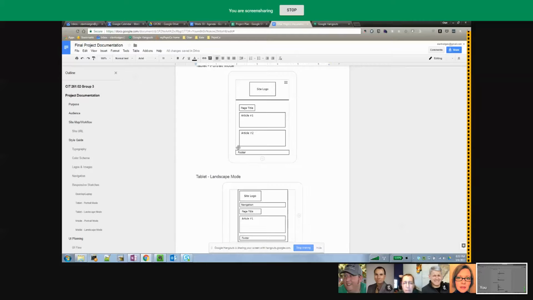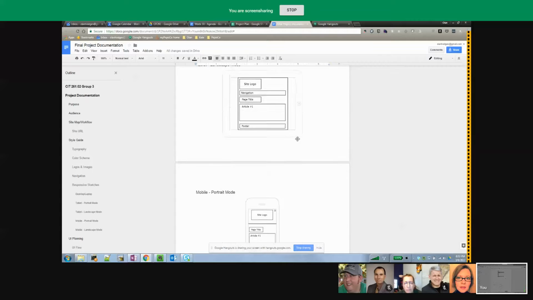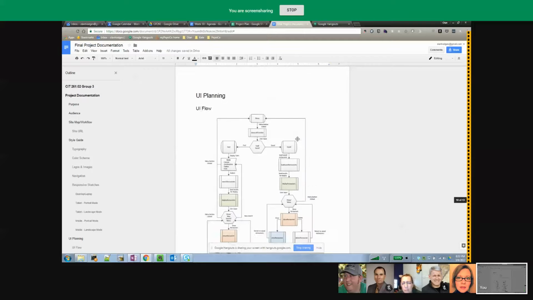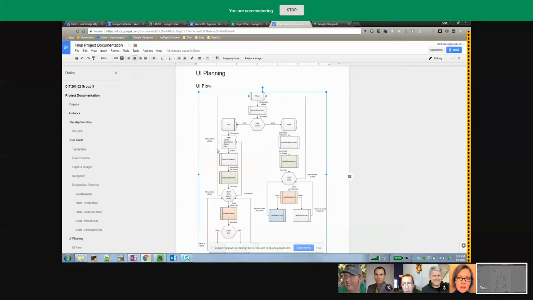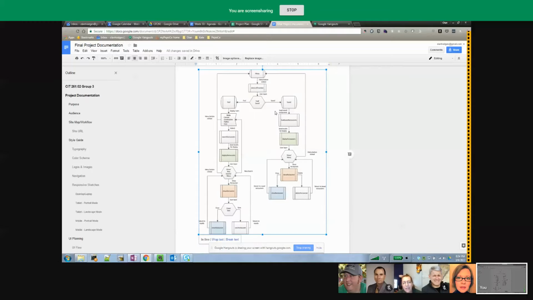And it has all the different sketches for how we want it to look in each of the different modes on different devices. And then this is what I finished. Had to do this twice. I was really perturbed at myself. I closed it out before saving it. So this was my second iteration of this same drawing.